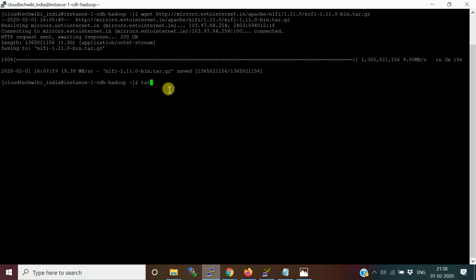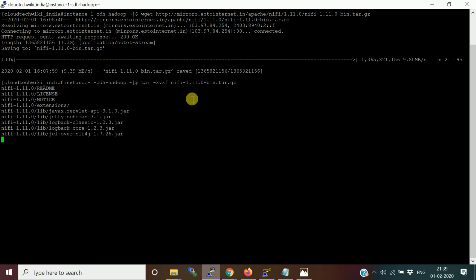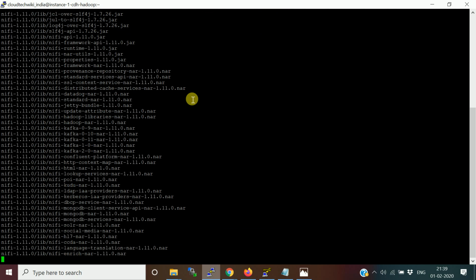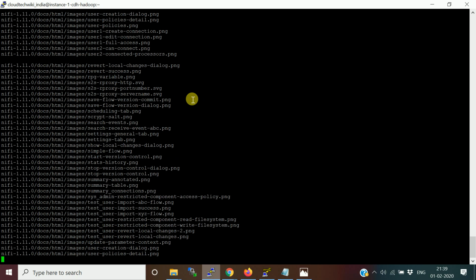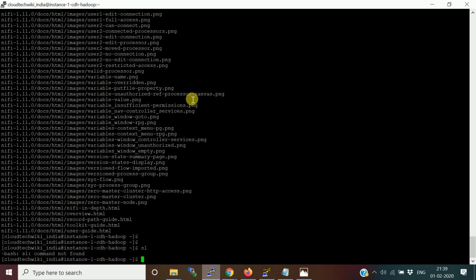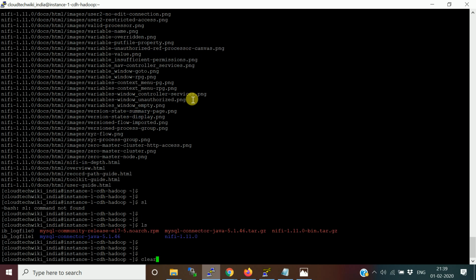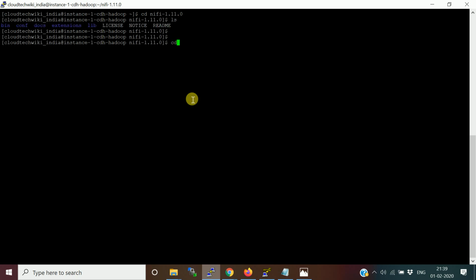I'll just use tar -xvzf, and then provide your NiFi utility. It is going to extract the compressed binary file. It got extracted here. Let's go to the NiFi folder, and go to the bin folder.